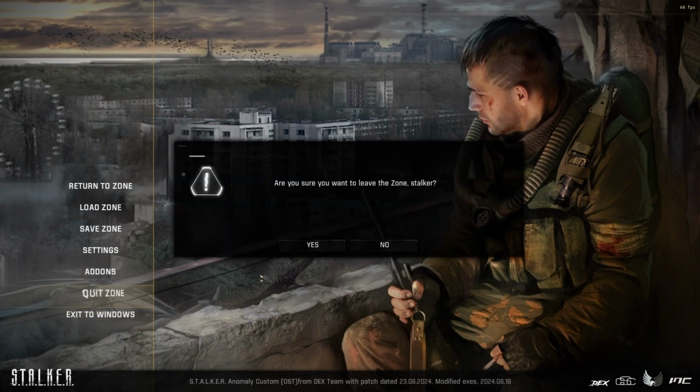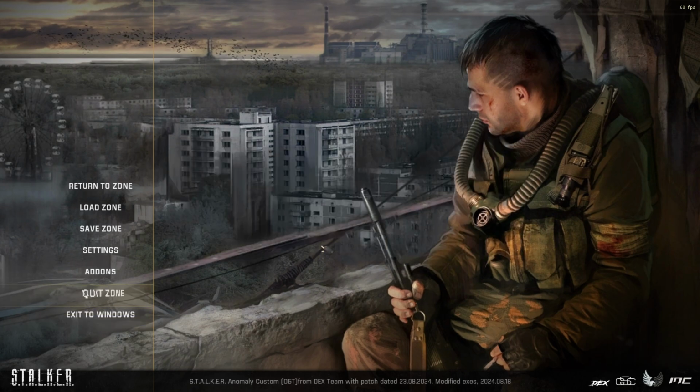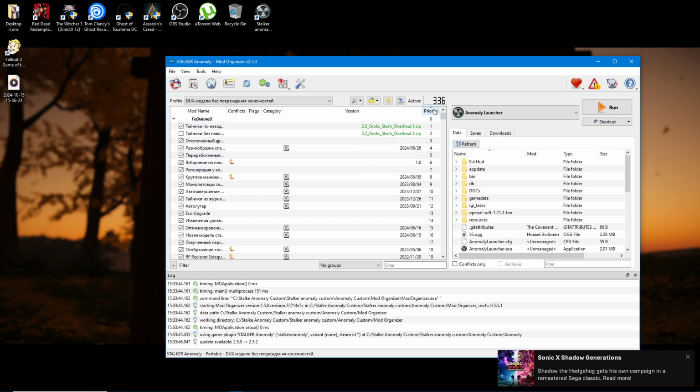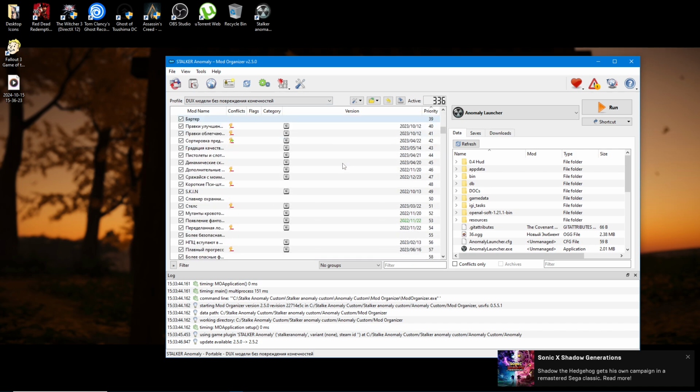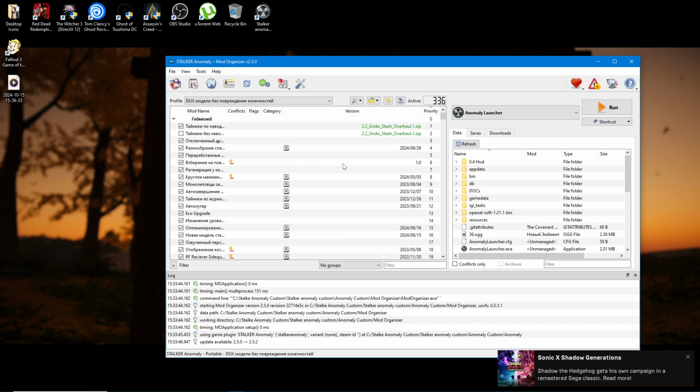Let's just quickly go out here. As you can see, my mod list has quite a lot of mods running. Base normally won't pop up a mod list like this for you, because this is Anomaly Custom and Gamma and all those mod packs like EFP and stuff. They're all mod packs of the base Stalker Anomaly.